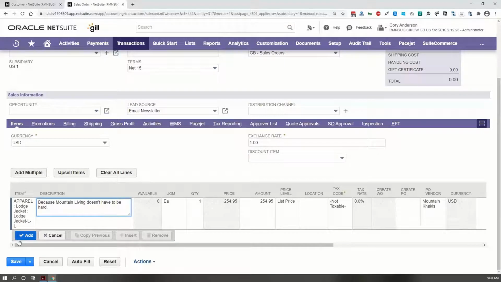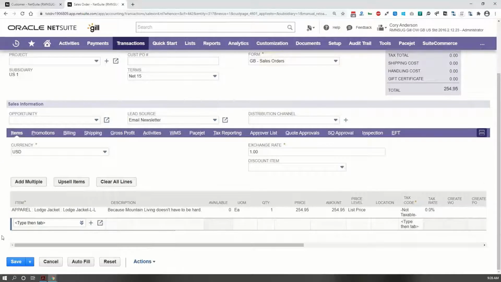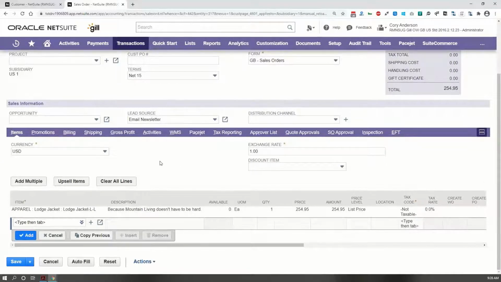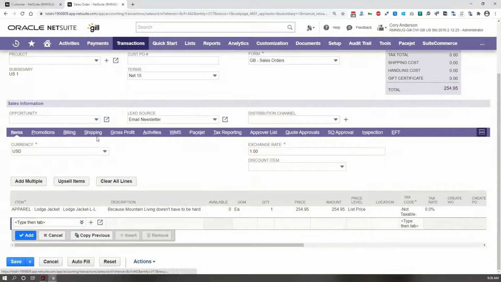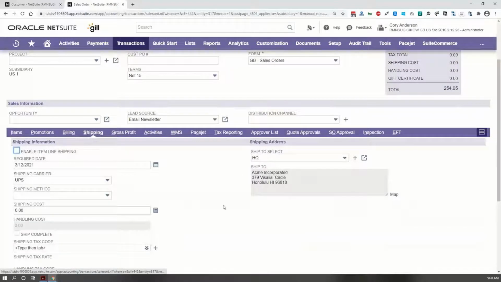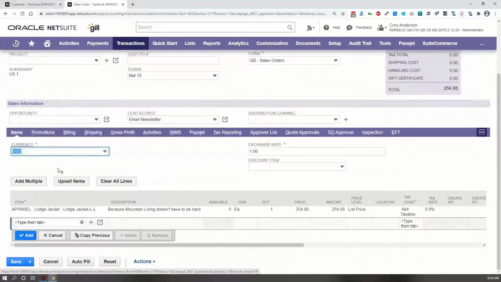Okay, that's great. You can turn off that message, by the way, and that one, I think. Okay, so that's it. I don't need to put anything else on here. Normally if you're going to fulfill this, you would want to make sure that the shipping information is correct. You may want to define billing information at this point. I'm not going to, so I'm just going to hit save.